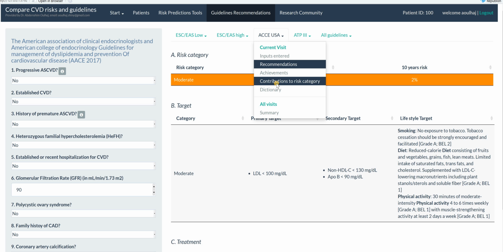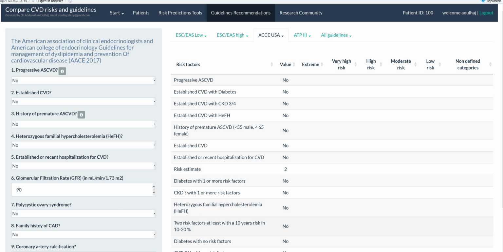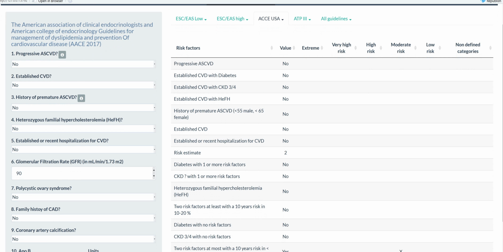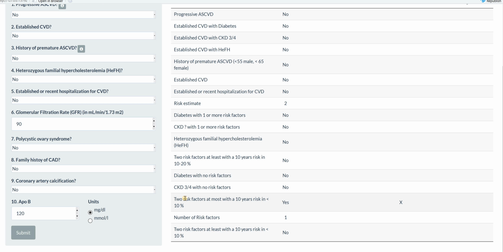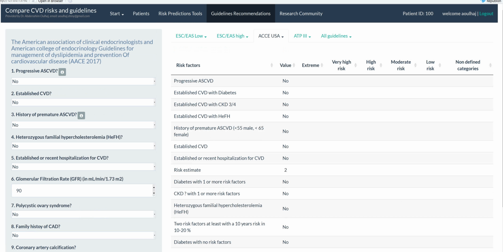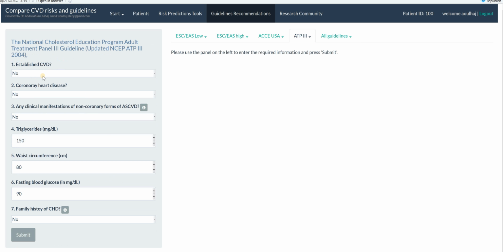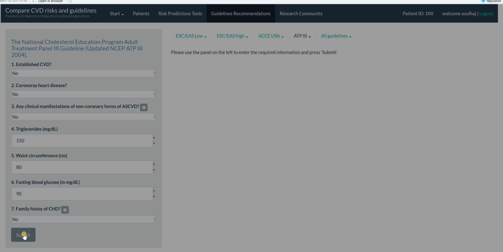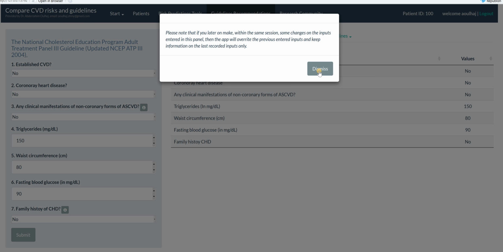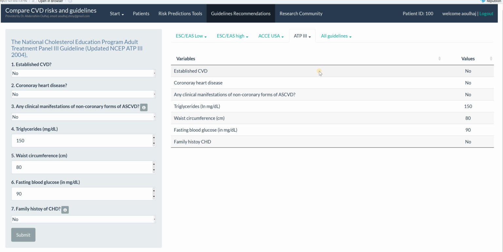If we go to contribution to the risk, he is at moderate risk according to this guideline because he has 2 risk factors at most, and his 10-year risk is less than 10%. Okay, let's assess the patient according to the ATP3 guideline. We have different questions here, which include triglyceride, etc. Then I will just click on submit to make it easier and quicker, and click on dismiss.